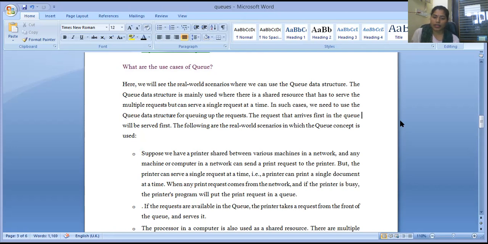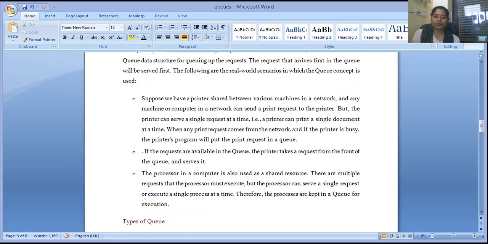Okay. Now the processor in a computer is also used as a shared resource. There are multiple requests that our processor must execute, but the processor can serve a single request or execute a single process at a time. Therefore, the processes are kept in a queue for execution. Here are the types of the queue.